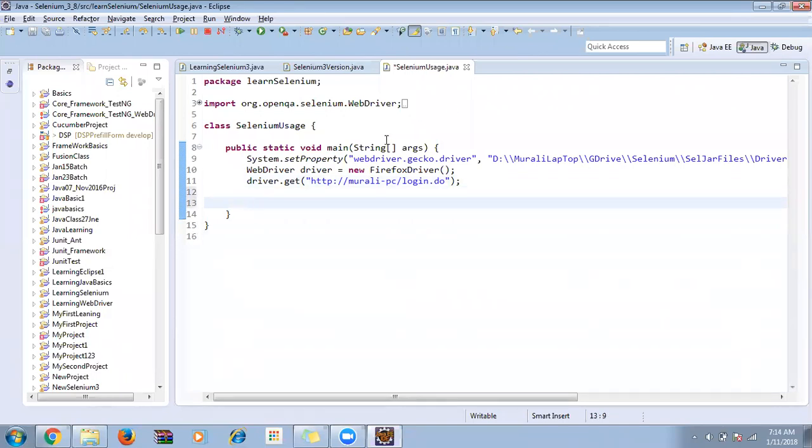So just a small recap. Yesterday what we did. So every browser has its own browser class: Firefox driver, Chrome driver, Internet Explorer driver, Safari driver, Opera driver. Okay, so right now, if it is Firefox driver, I need to create an object for the Firefox driver class. Chrome driver, I need to create an object for the Chrome driver class. If it is Internet Explorer driver class, I need to create an object.